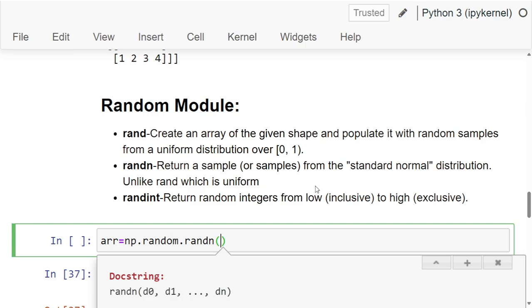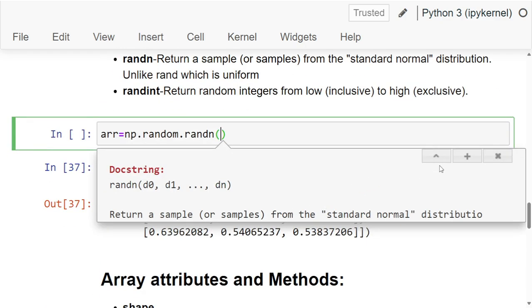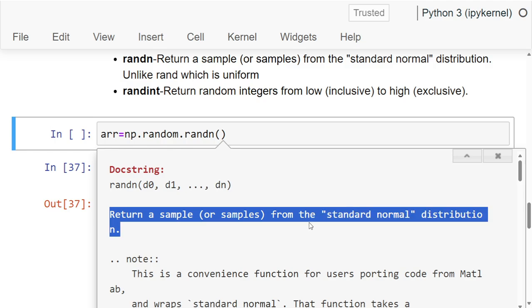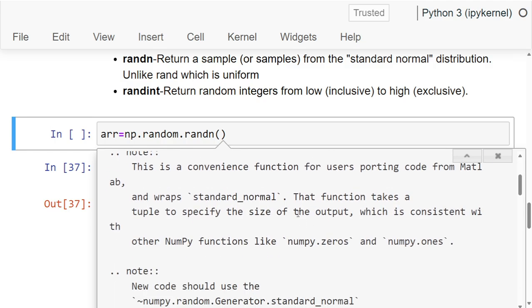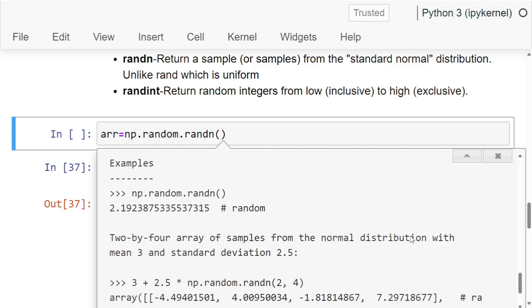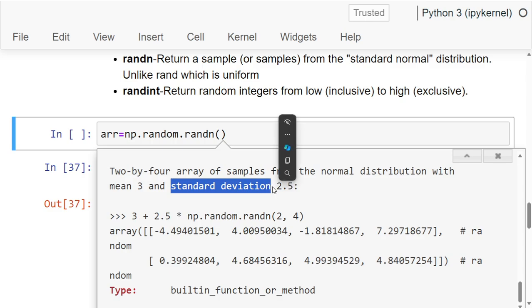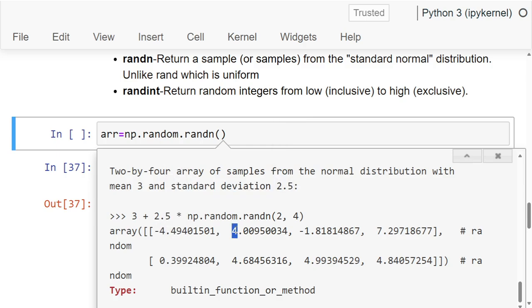Rand_n, the docstrings are most probably the same. Here, if you want to see the description: return a sample from standard normal distribution. So it is going to use normal distribution. If you don't know what standard distribution is, please search it. I'm not going to elaborate too much, but it uses something called mean and something called standard deviation, and it gives you an answer according to that. You will have minus values and plus values.